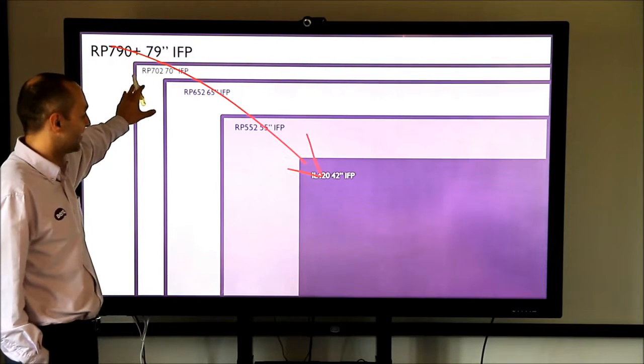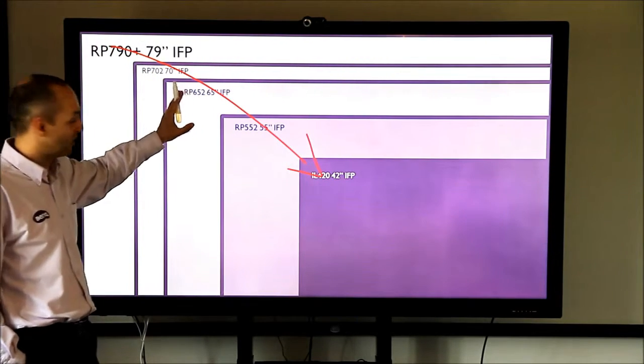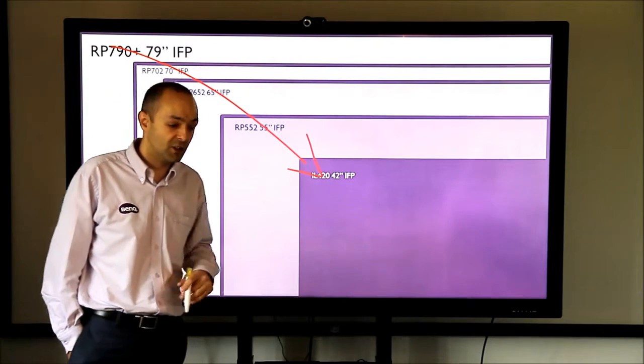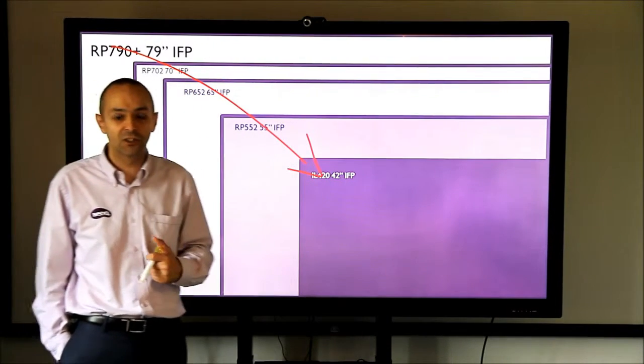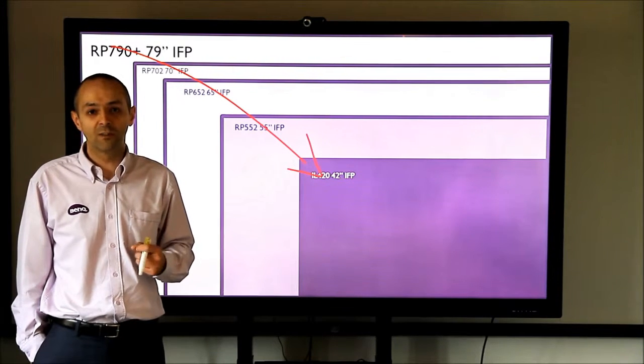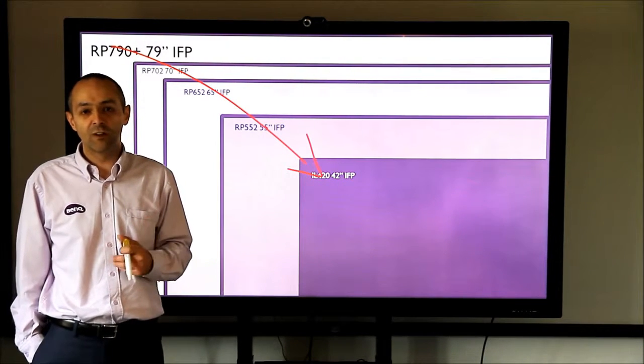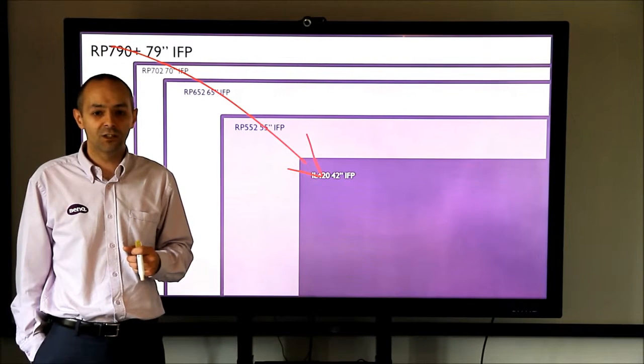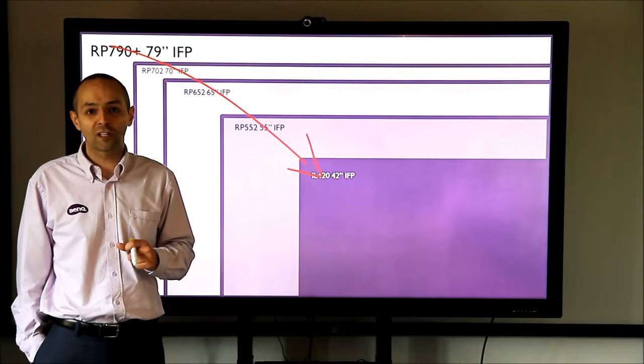Next size down is 70, 65, then we do a 55 and a 42-inch. The reason I'm showing you the 79-inch today is because it's equivalent really to the most popular interactive whiteboard sizes, which tend to be around 77, 78-inch. So we think it's a fantastic replacement for what you may already have in your school.